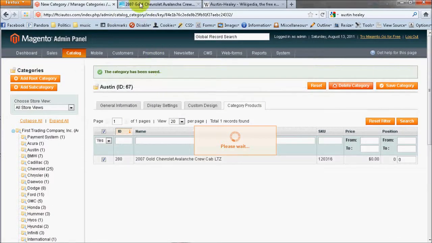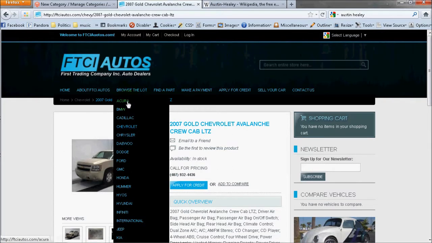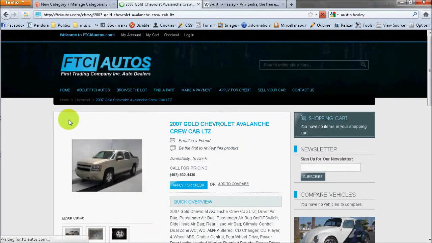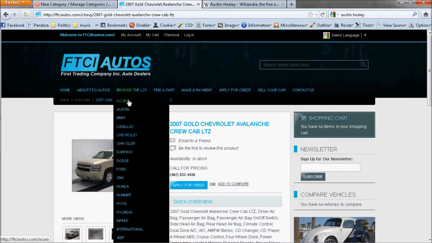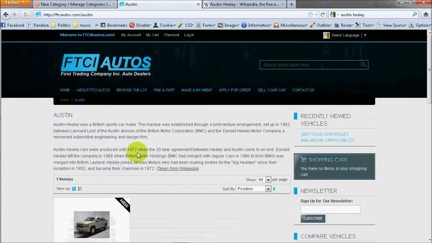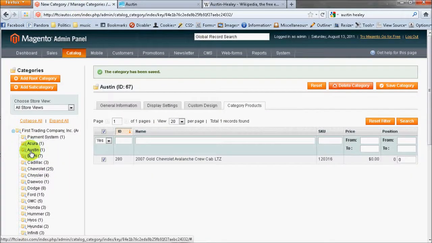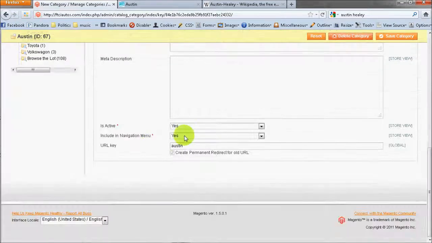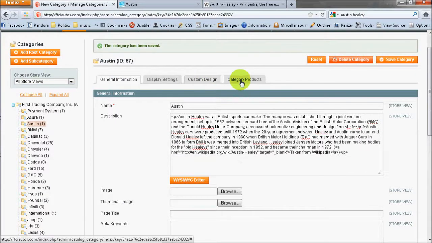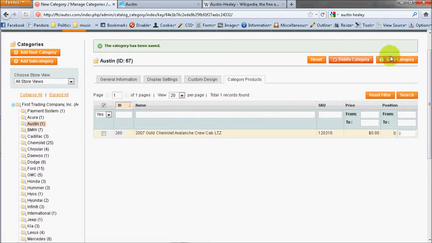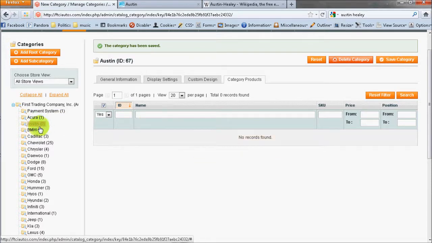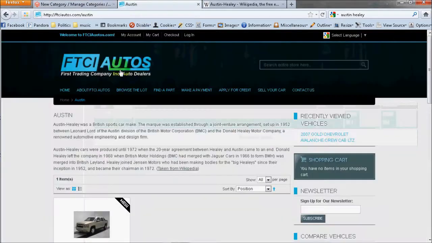Now I can go to the front of the page, browse the lot, see how it's not there. I'm going to go ahead and refresh the page. Browse the lot. Oh, there it is, Austin. Boom. Now, I'm going to disable this category for now. Is active? No. Let's go over to category products. Let's uncheck that and click Save Category. Now there are 0 products in the Austin category, and the Austin category is not visible.